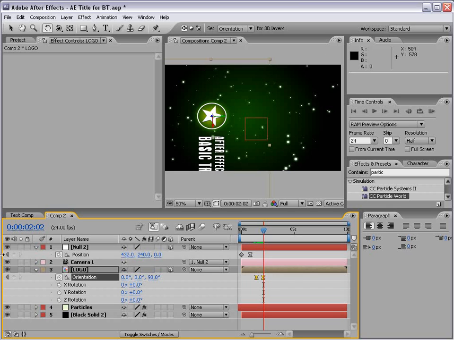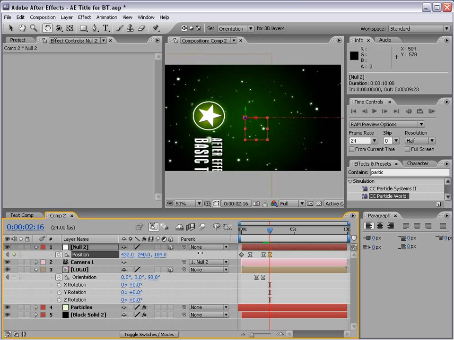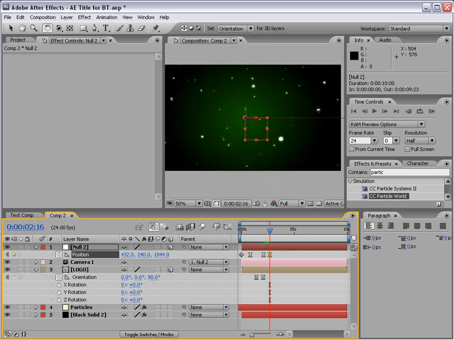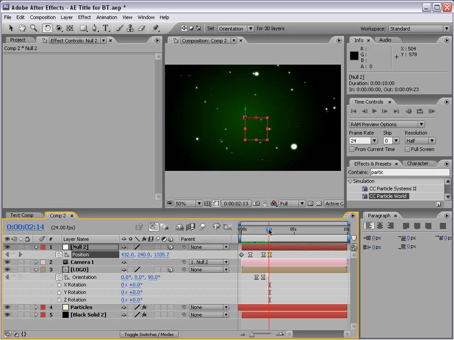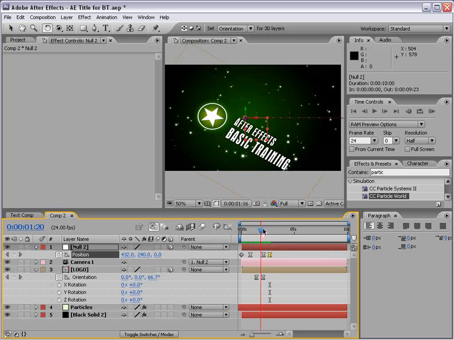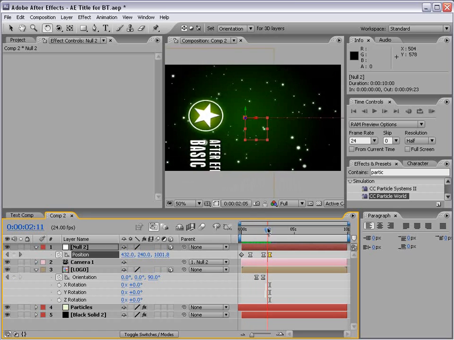Then I'll set a keyframe for my null object's position. Remember, the null object is pulling the camera around. Then I'll move forward a bit, and X, Y, Z of my null object, I'm going to move the Z space forward, maybe about right there. So we animate, we see our title, it spins down, and we fly past it. Kind of like some space gate for After Effects.